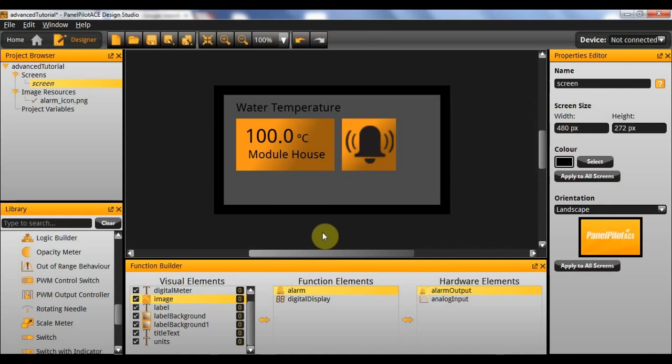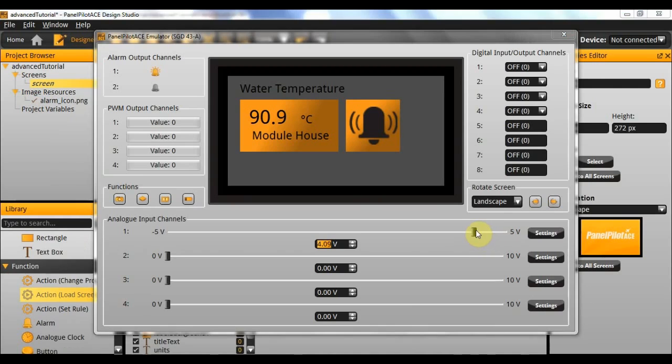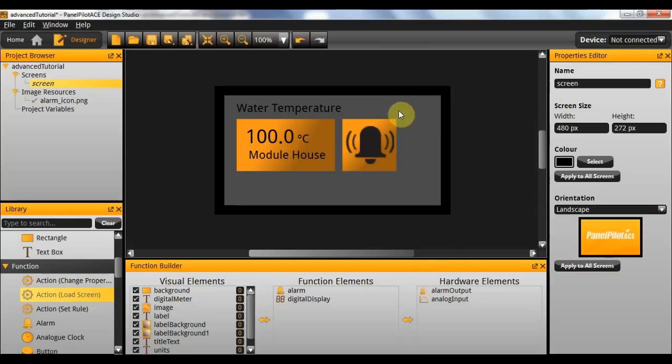Now we should have, and we'll test it by running the emulator, a digital display that now changes between 0 and 100 with the -5 to 5 analog input, and an alarm value that comes on when 70 degrees C is reached, and off again immediately when it drops below. As you can see, this also toggles the alarm output channel, which will be visible on your dev board if you have one, or direct through the pin on the SGD43A. As well as this, you get the alarm icon appearing on screen. Now that we have this working, we'll show you how to implement a digital clock as well.